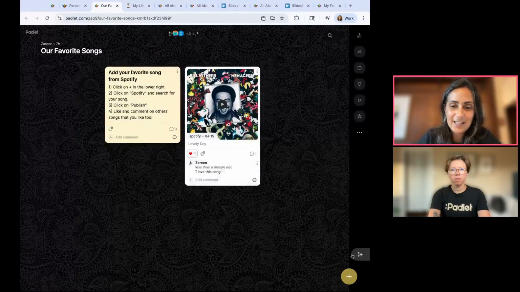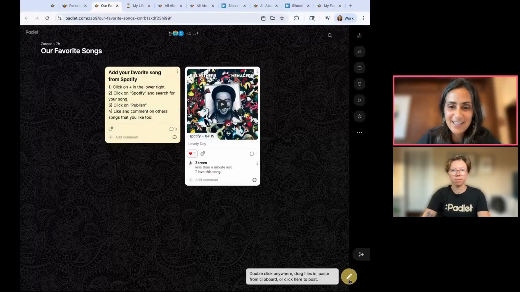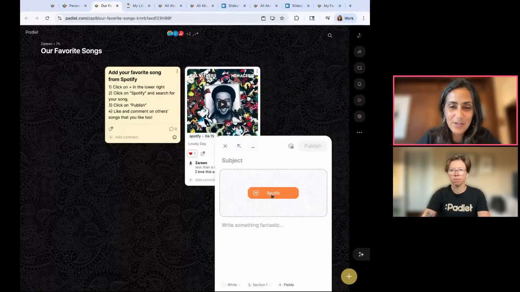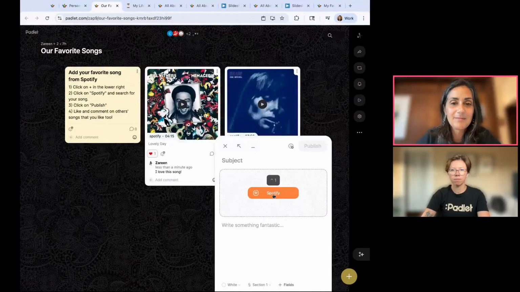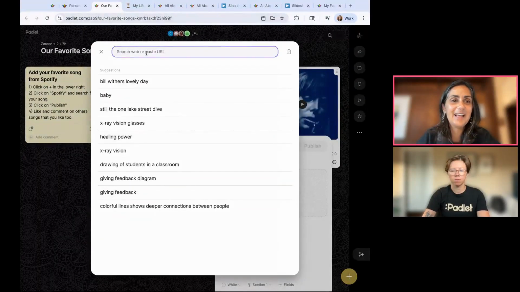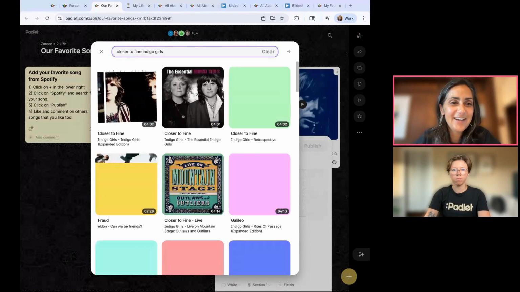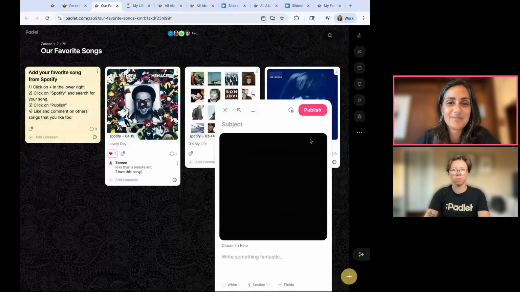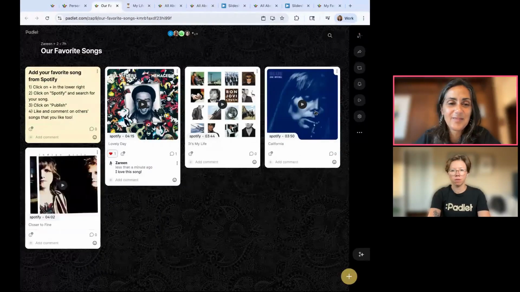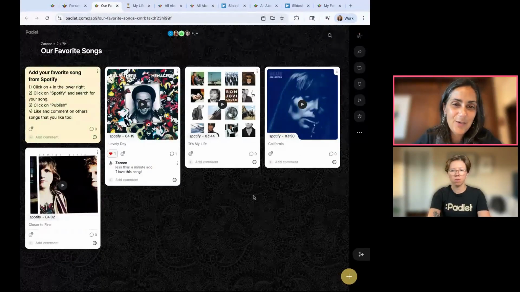So go ahead and click on the plus button here. I see people getting onto the Padlet. And then make sure you click on the orange button next. And then click another like. Feel free to add more than one song if you want to try it out. And pretty soon we'll have a whole collection of songs.